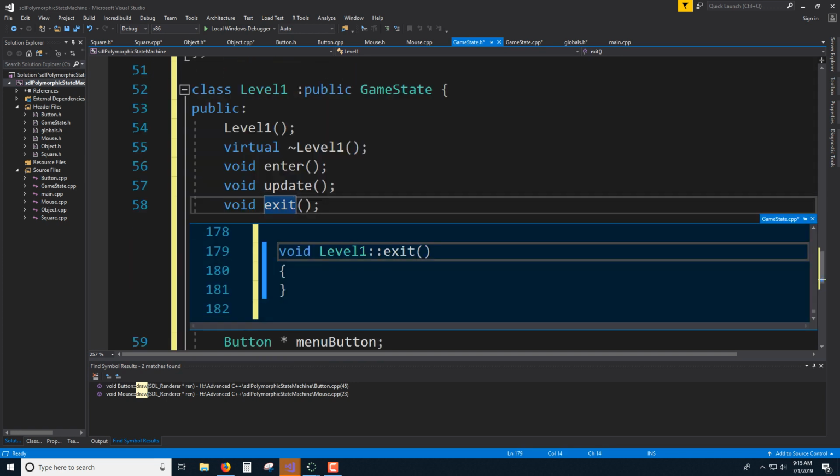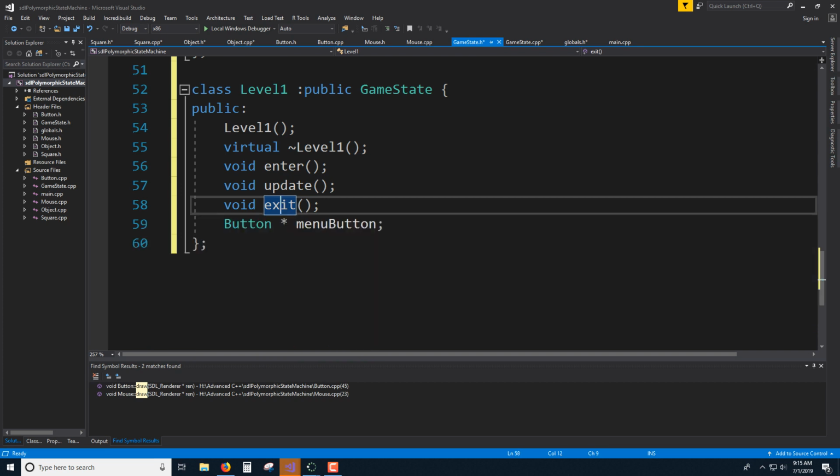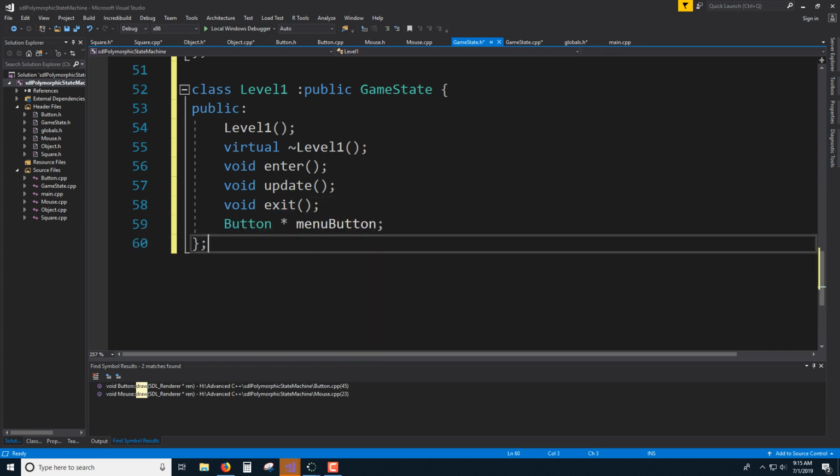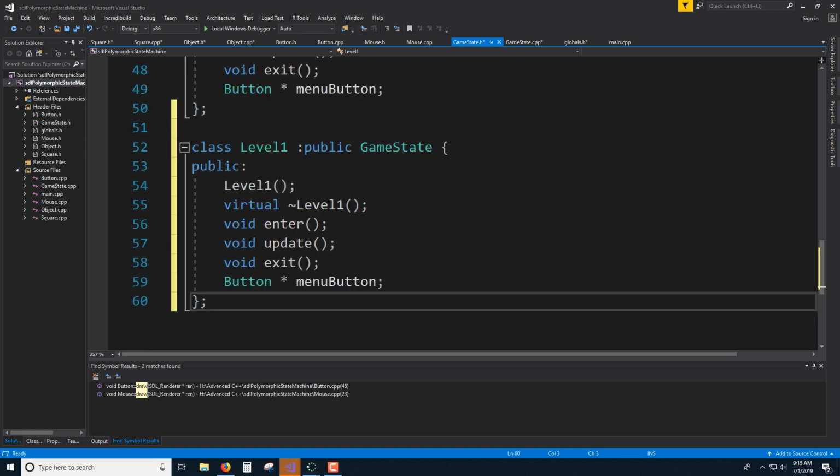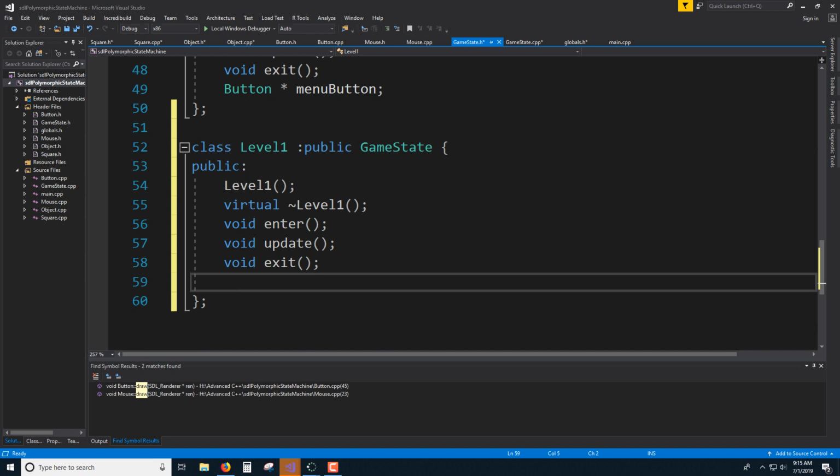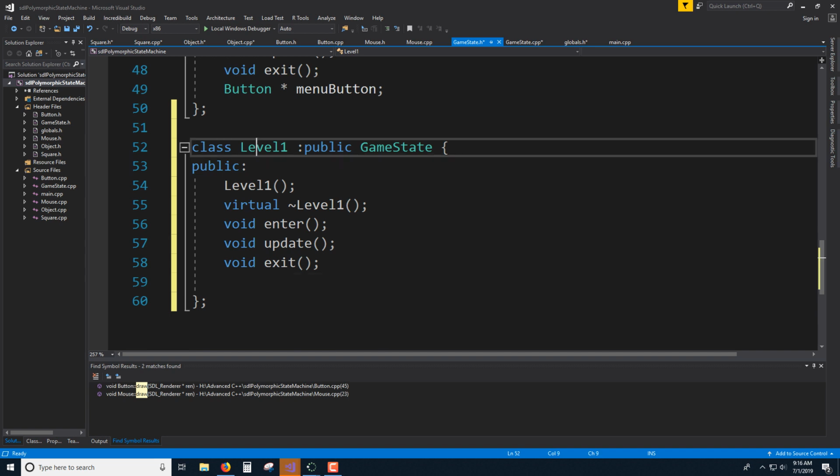Man, Visual Studio is slow. Okay. I don't think I need a button here. Level 1 can be like that. Like I said, if you have a start state, then this is basically what I'm doing here.